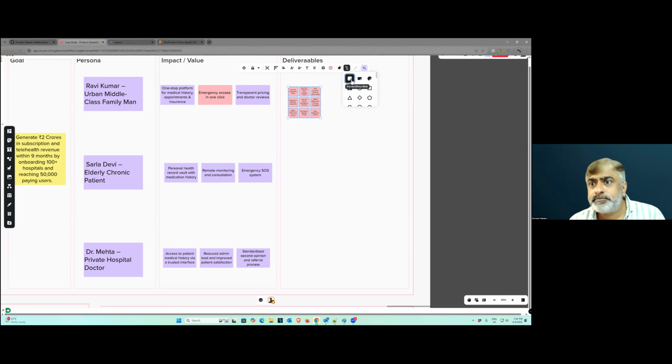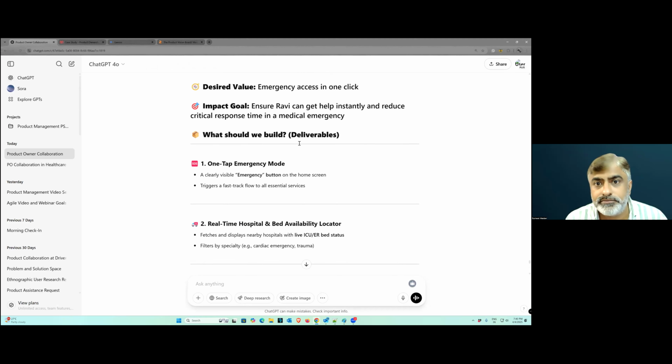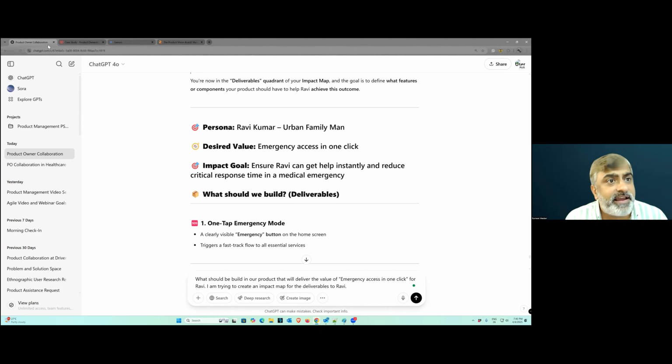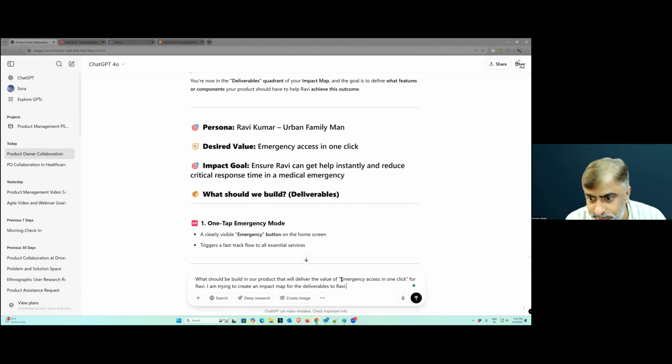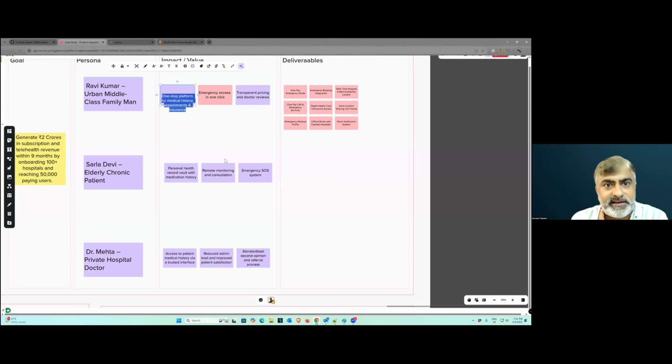Fine. So like this. And here we go. Similarly, for this value, let's say now we want it for another value. So you just need to change the value part in the prompt. Copy, bring it over here. You have mentioned the emergency services, replace the emergency services with this value. Enter. Now all the features that can deliver this particular value to Ravi, it will start to create those features.